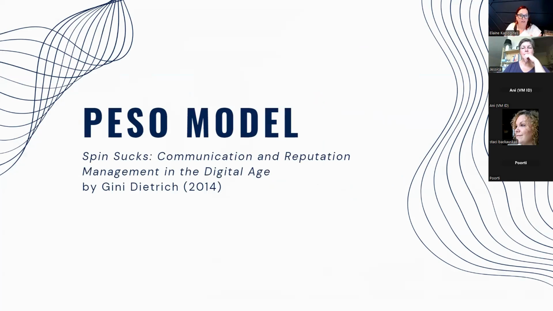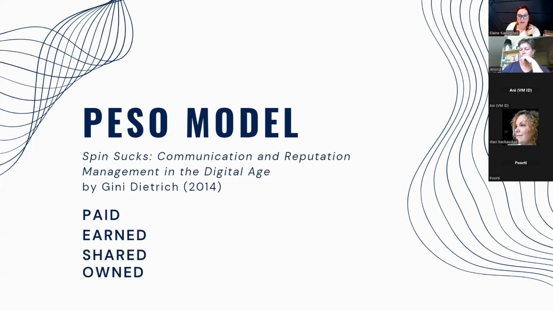So I will link a little bit more about this particular book. It's a book called Spin Sucks. Jeannie Dietrich also has a number of courses that she runs about the PESO model, and she's got a great blog as well. So I'll link all of this if you wanted to learn more, do a bit of a deeper dive into this particular model. But what we're talking about today is pretty surface level and how it can apply directly to your business. So PESO stands for paid, earned, shared, and owned.